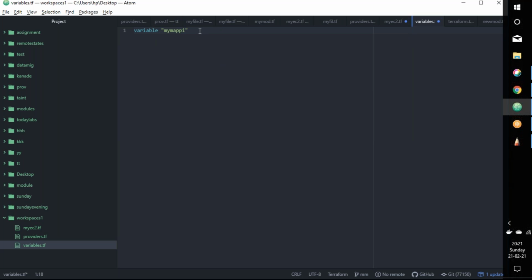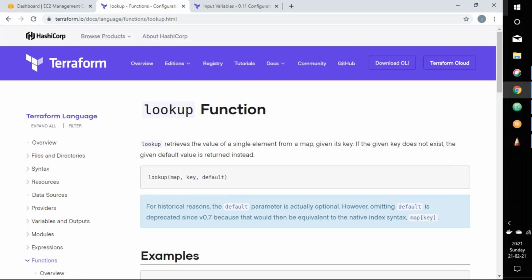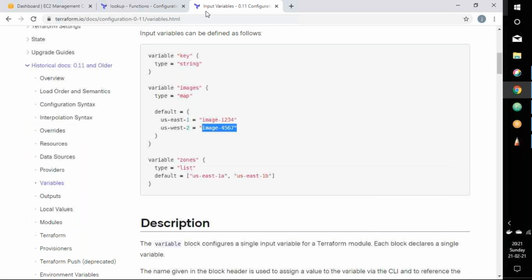Variable name. That's the name of the variable. And so if we look into the variable syntax for the map, let's go there. Look here. So look at the syntax for the map. Variable name, type is equals to map, then followed by default is equals to key value pair.